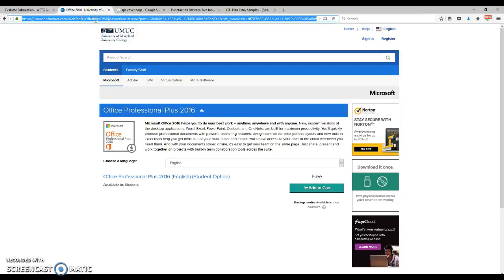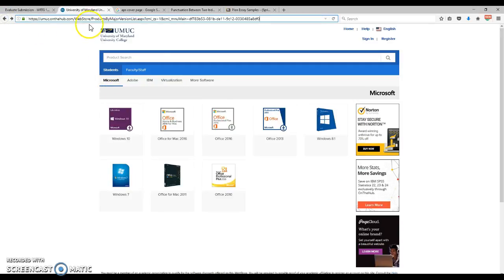Note that, as you can see on the screen now, University of Maryland University College has Office available for you. All I did was type in UMUC Office 365, and then you'll come to this page here, and then depending on whether you're using Mac or you have a PC and what version you want, per your tuition, you can download this for free. So if you don't have Office 365, where you have access to Word and Excel and so forth, you're going to want to have that.